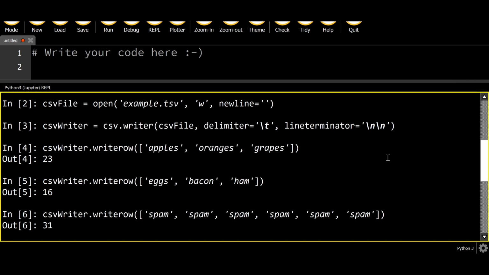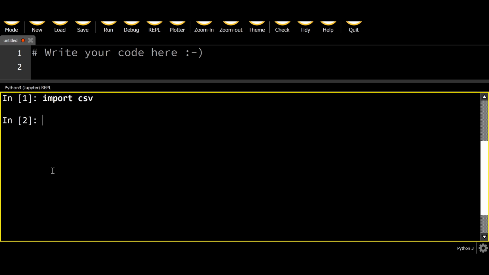So if for any reason you want to change those defaulted delimiter and line terminator values, that's possible by providing those keyword arguments. Now if you're working with CSV files that contain header rows, it is often more convenient to work with DictReader and DictWriter rather than the reader and writer objects we've been using so far. We already saw that the reader and writer objects read and write CSV files by using Python lists, and the DictReader and DictWriter CSV objects perform something very similar, but they're using dictionaries instead.